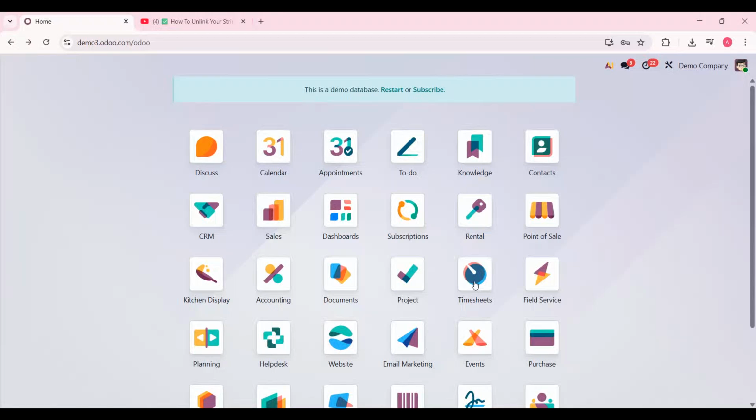In today's video, I'm going to show you how to unlink your Stripe account from Odoo Invoices step by step. This is something you may need to do if you're switching payment providers, troubleshooting payment issues, or simply no longer want Stripe connected to your Odoo accounting setup. I'll walk you through the exact clicks inside Odoo so you can do this safely without breaking your invoicing workflow.